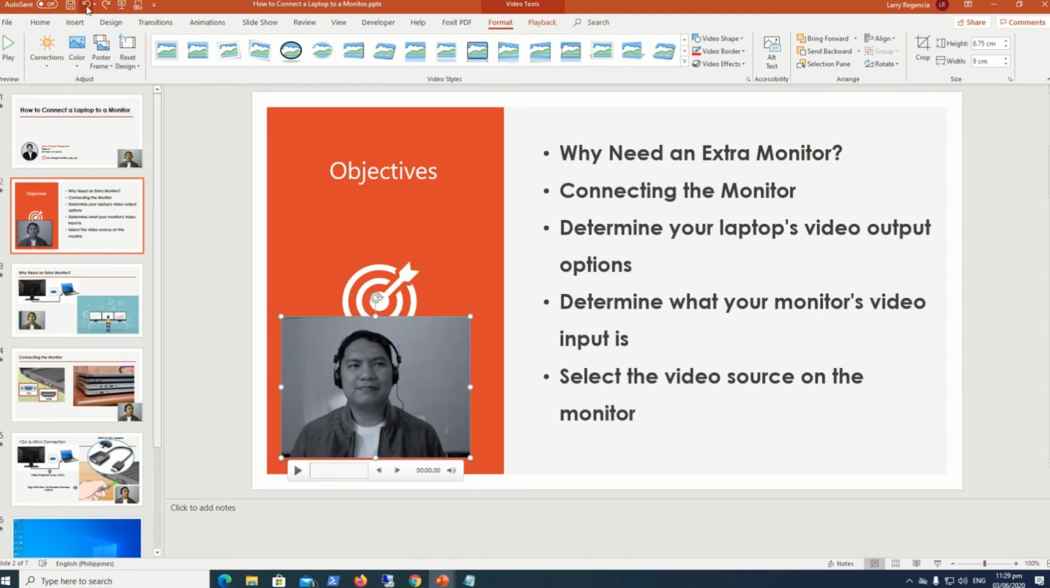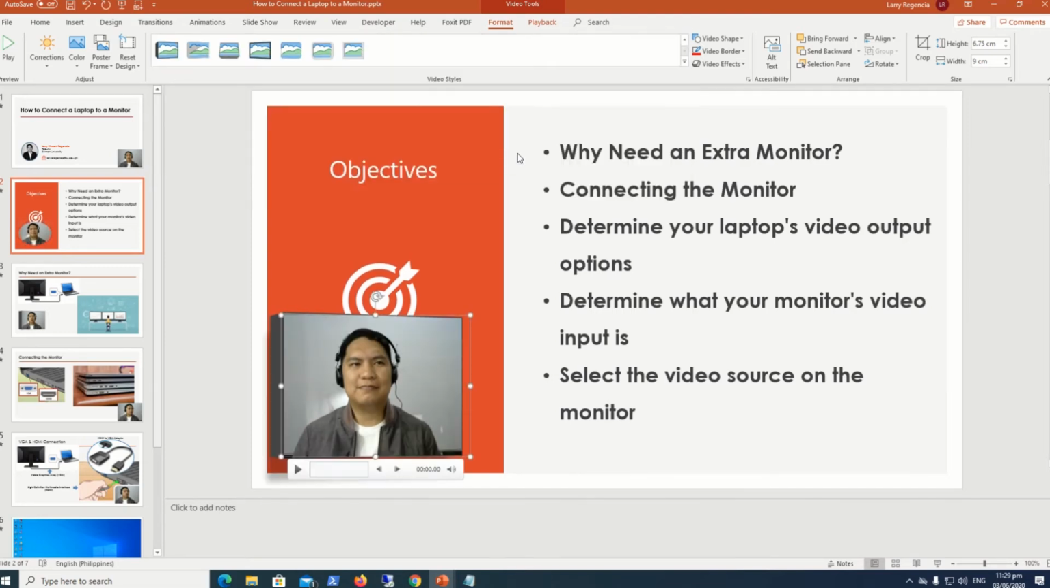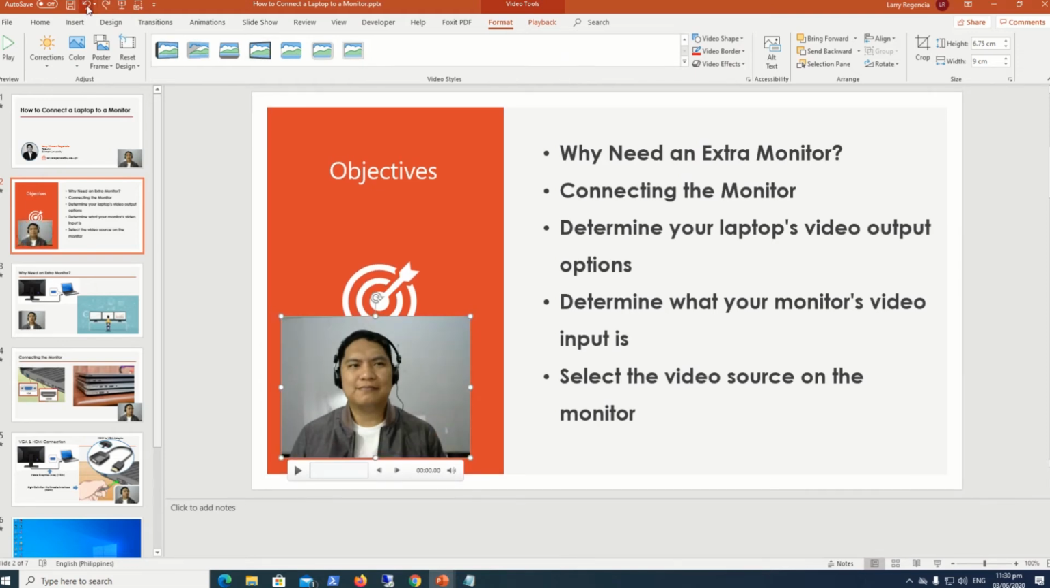Let me just undo and go back to my original color. You can make a circle, something like that. You have a lot of options basically. So those are your options. Video border, you can also do the same. You can do that one as well.